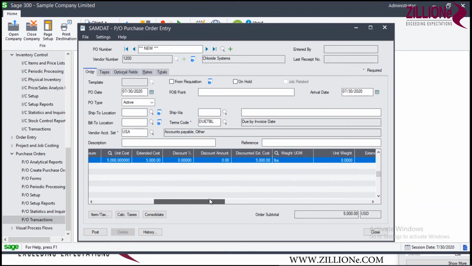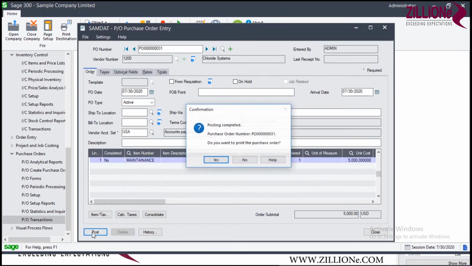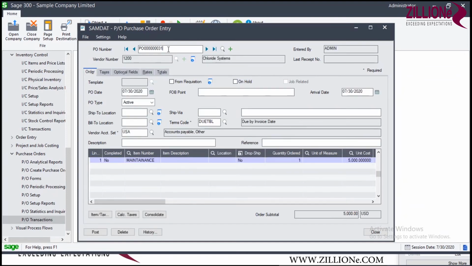So I have given my item number, my unit cost and quantity order. The unit of measure will not come since I'm not maintaining it in my inventory control module. So I can directly post it. It's so easy. You will get a purchase order number once you post it. And then, like we did previously, we can go to the GRN window and receive it using the normal purchase order process. So we will go to the GRN window, the receipt entry window.